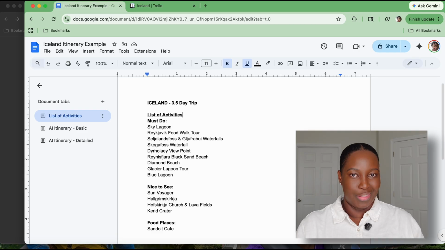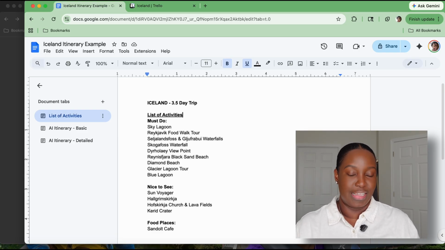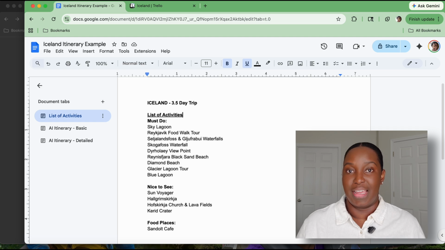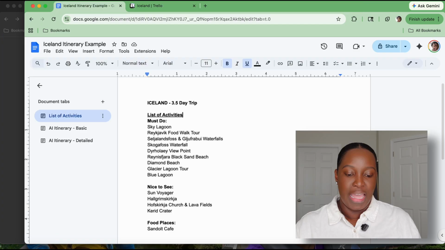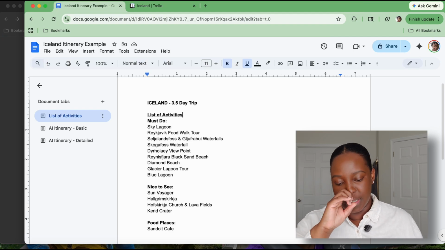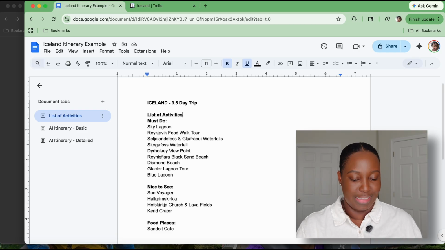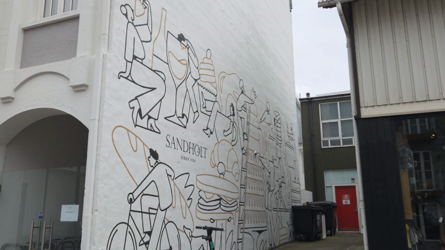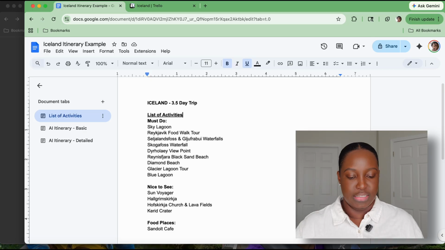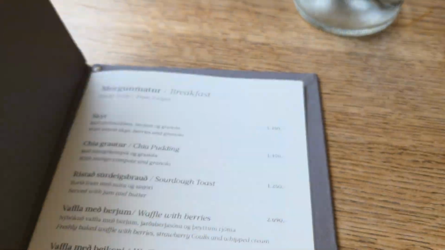So I'm starting with Google Docs, where I have a list of activities. And the example we're gonna use is a 3.5-day trip that I had to Iceland last year. And these were the things that I would say were my must-do activities versus my nice to see. And then I only had like one food place that was definitely on my list. And this was a small cafe in Reykjavik.